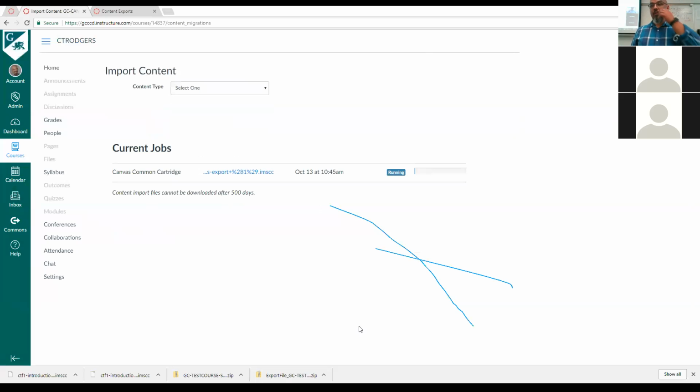Okay, so we should be creating backups like every day. Not necessarily. I mean, not every day. Why make a backup of everything else? I'm noticing that message of content import files cannot be downloaded after 500 megs. Right. So that means I would have to back up on a regular basis.